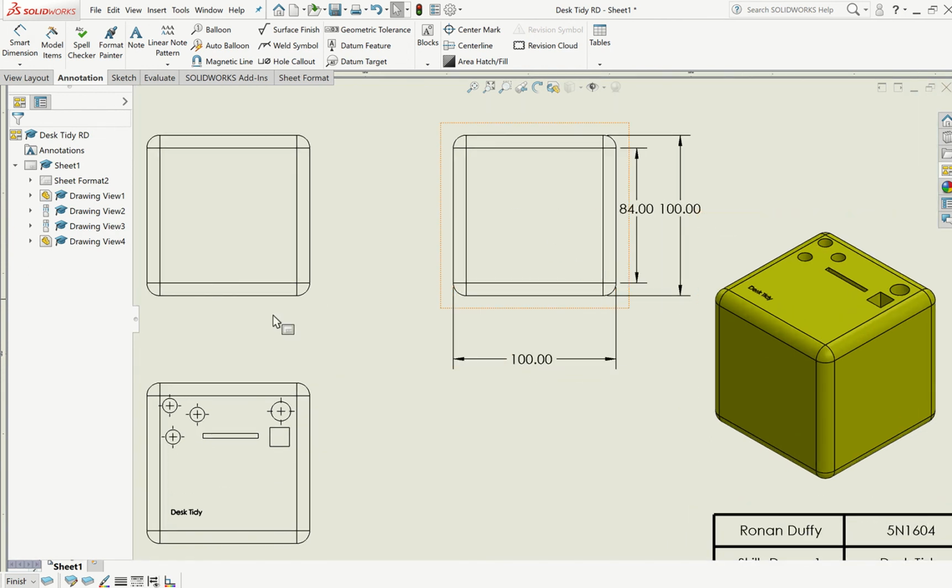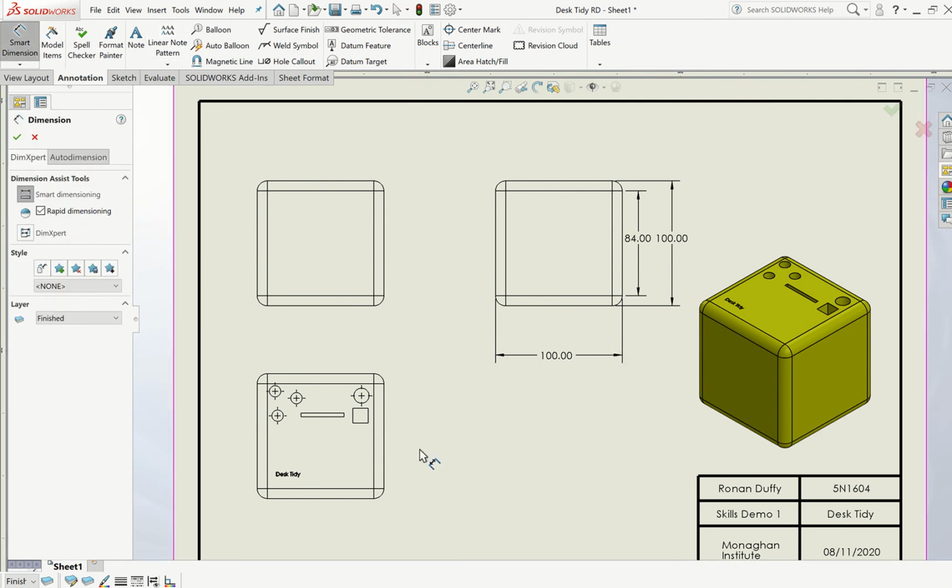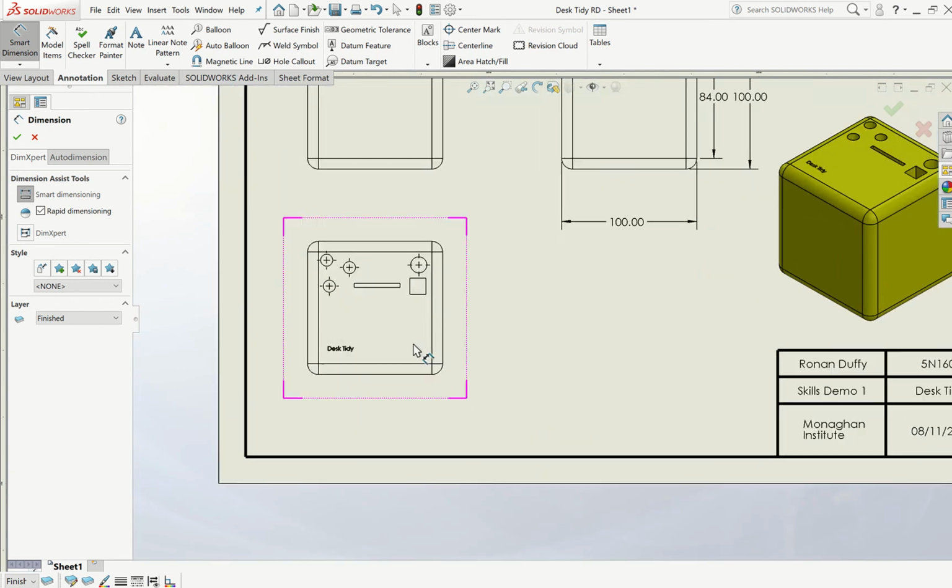So the important thing when you're dimensioning is not to over dimension. So like I'm not going to come over here, for example, and show that this is 184. If it's represented in one area, then that's okay. We don't want to over dimension things so that there's too much information on the page.